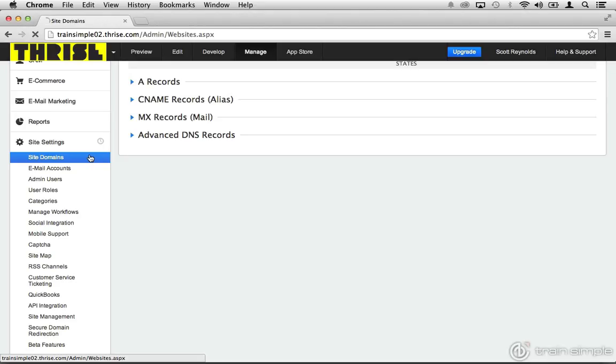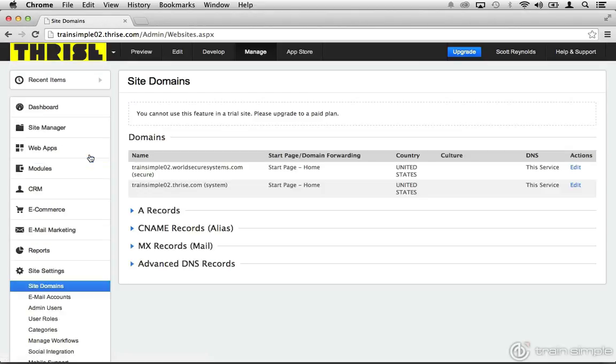Now, the first item in site settings is site domains. This is one of the features that you can only access after you upgrade from a trial site. Now, the question I'm probably asked the most about Business Catalyst is, can I use my own domain name? Now, the answer is yes, and site domains is where you can tell Business Catalyst what custom domain name or domain names you are going to assign to this site.